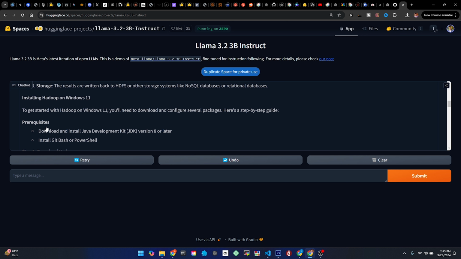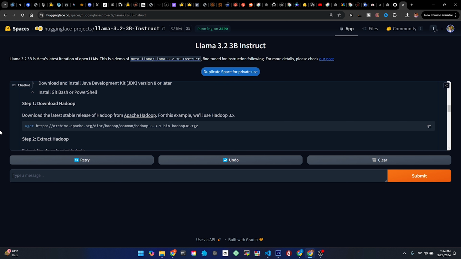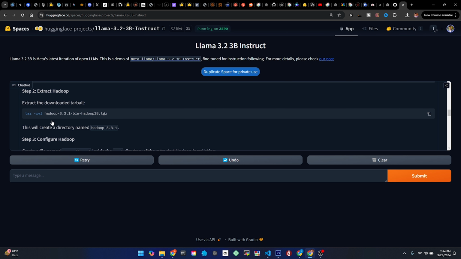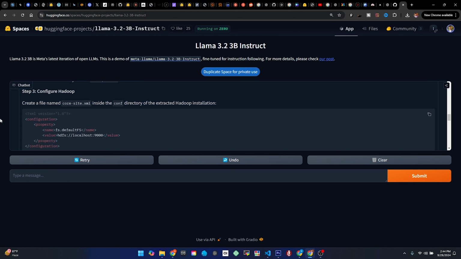It's showing me the prerequisites, which are to download and install Java, the most important component for Hadoop, the Java Development Kit. And then we have Git. Then we need to install Git Bash or PowerShell. It also provides me the URL where I can get the Hadoop file, the extract Hadoop commands, and then a sample code, which is based on XML.